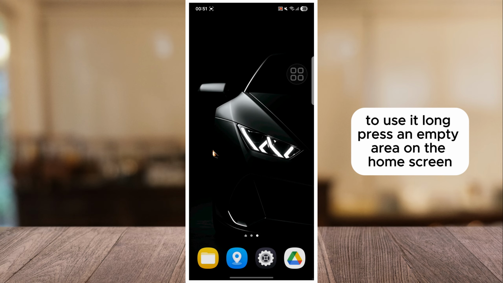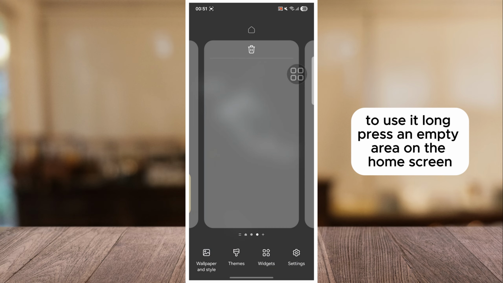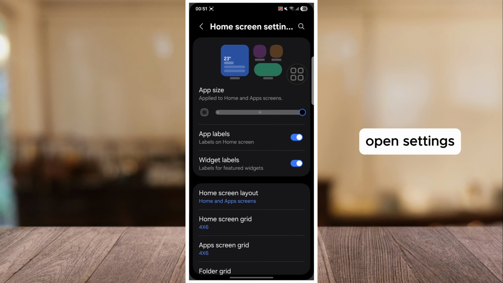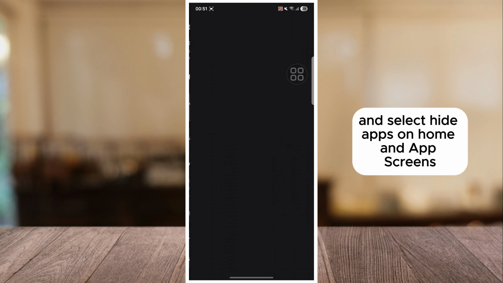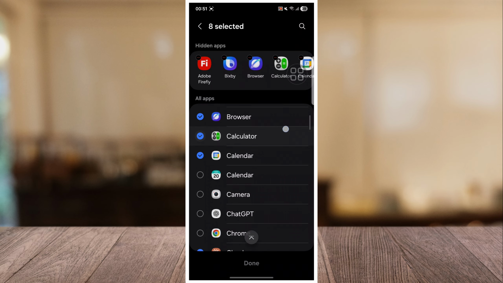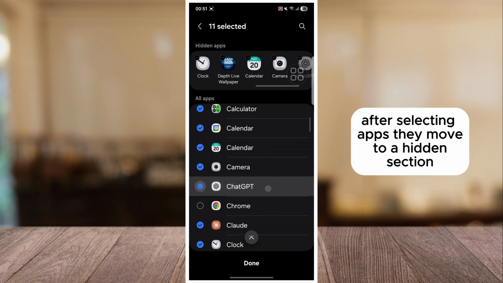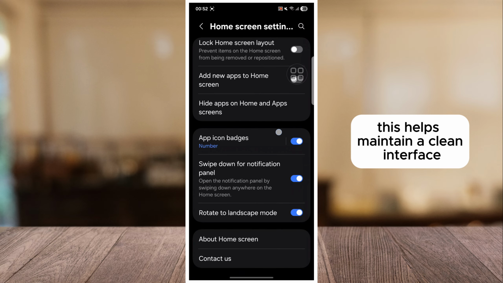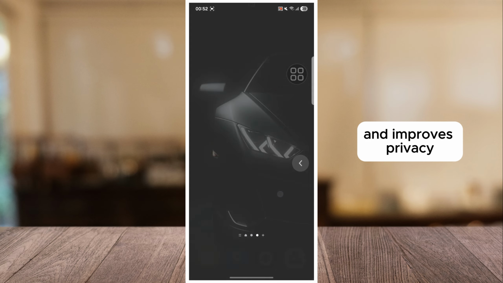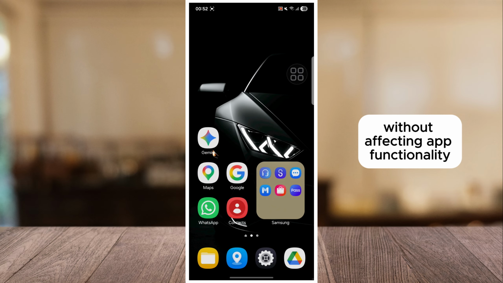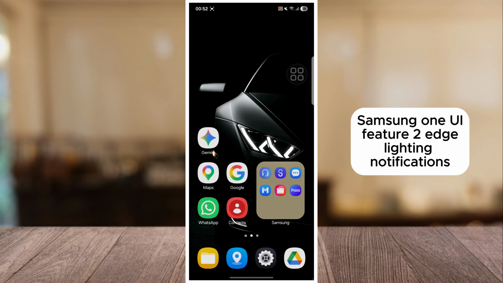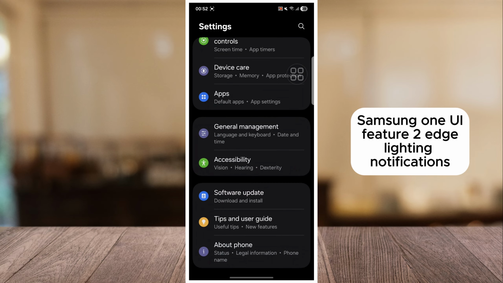To use it, long press an empty area on the home screen, open Settings, and select Hide Apps on Home and Apps screens. After selecting apps, they move to a hidden section. This helps maintain a clean interface and improves privacy without affecting app functionality. Samsung One UI feature 2.